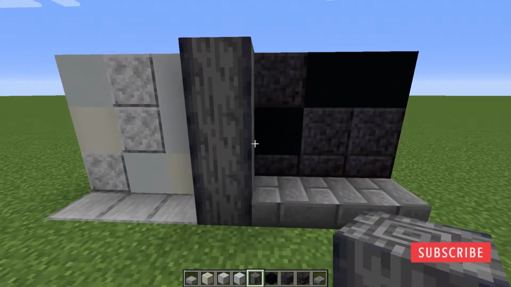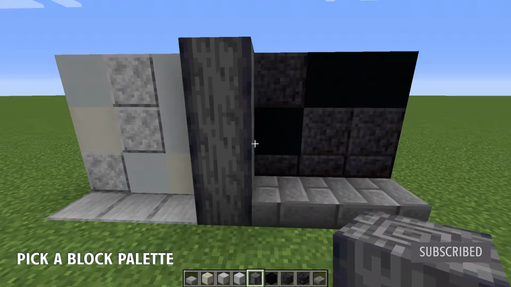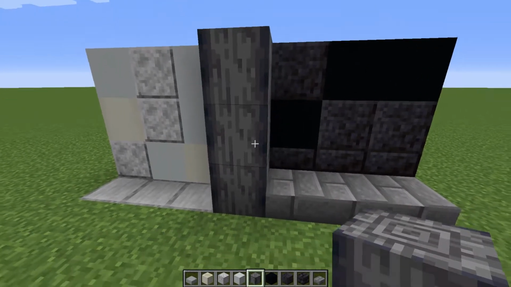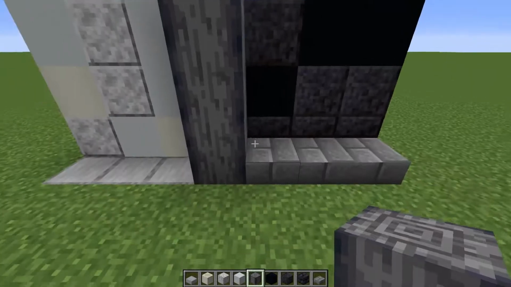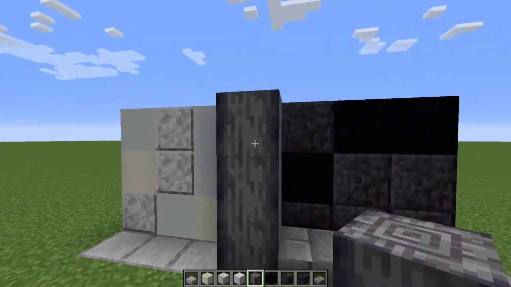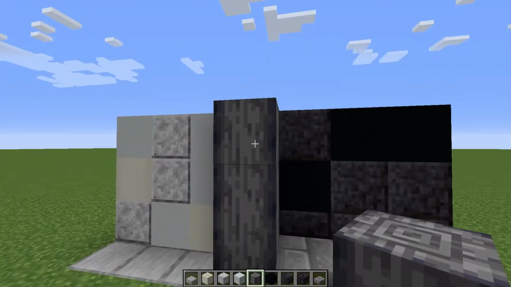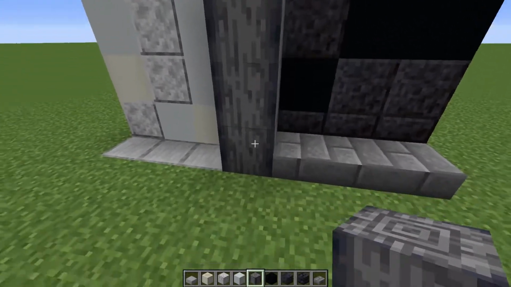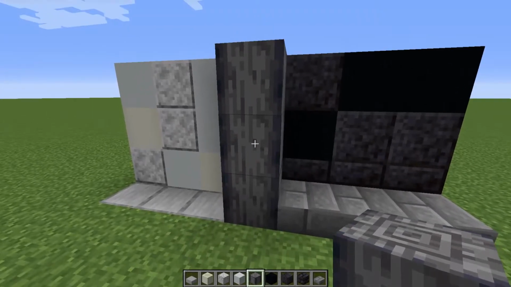So to get things started, when I'm building something like this in Minecraft, the first thing I like to do is go ahead and pick out a little bit of a block palette. For this one, I decided to go with two main colors, a black and a white, sort of a grayscale combination. And then I thought this polished basalt here in the middle was a really good transition, so I decided to pick that for my center support.